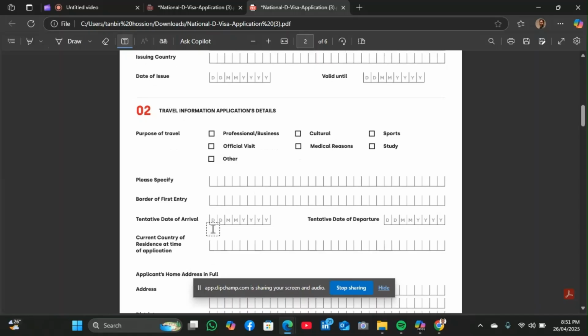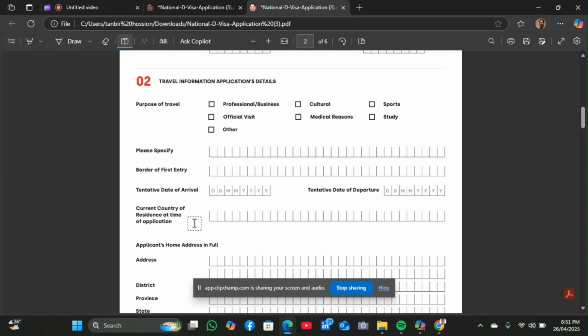And country of residency at the time of application. When you fill out the form, for example, if you're living in Dubai, so you are a resident in Dubai, right? If you're living and working there and you have a residency card, then you have to write UAE, United Arab Emirates. If you live in Qatar, write Qatar. If you live in your home country, India or Bangladesh, write your country name.